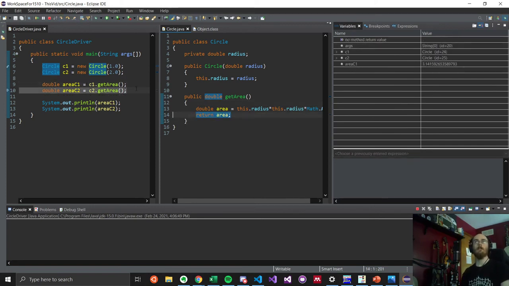And when we return it, now we can see area C1 is set to it. And if I jump into this other method with a different instance, C2.getArea, it's going to be the same method, but a different instance is being used of the circle class. C2 is being used. So when we use this dot radius here, we should be referencing C2's data. And let's step in and see what happens.